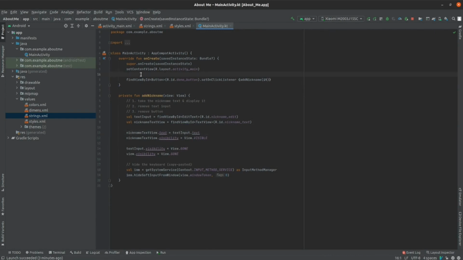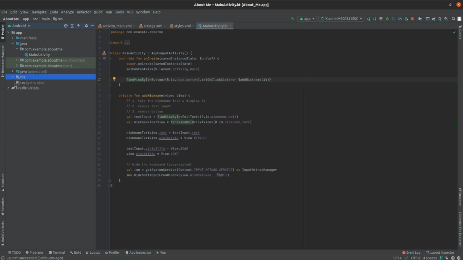So what binding does is attach all the views to a binding object which is created at compile time. So it will increase the compile time, but it will not use findViewById. It will make more sense as we go along. So for that we are going to actually do some things.